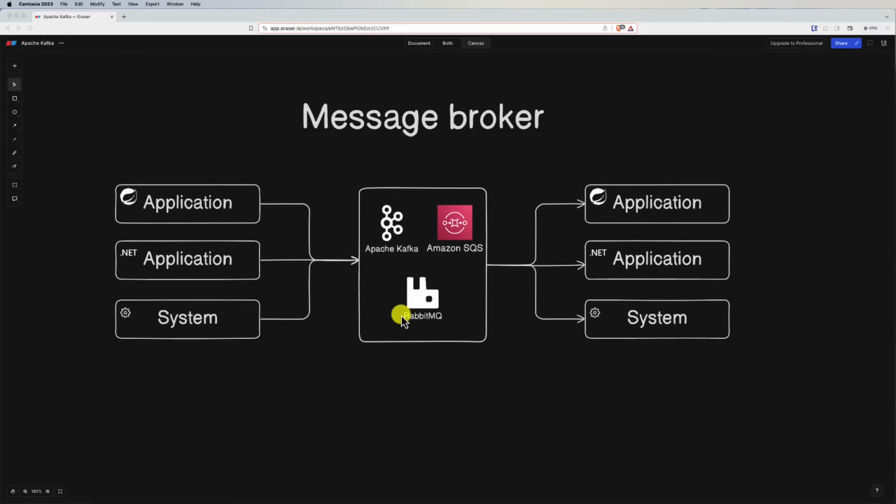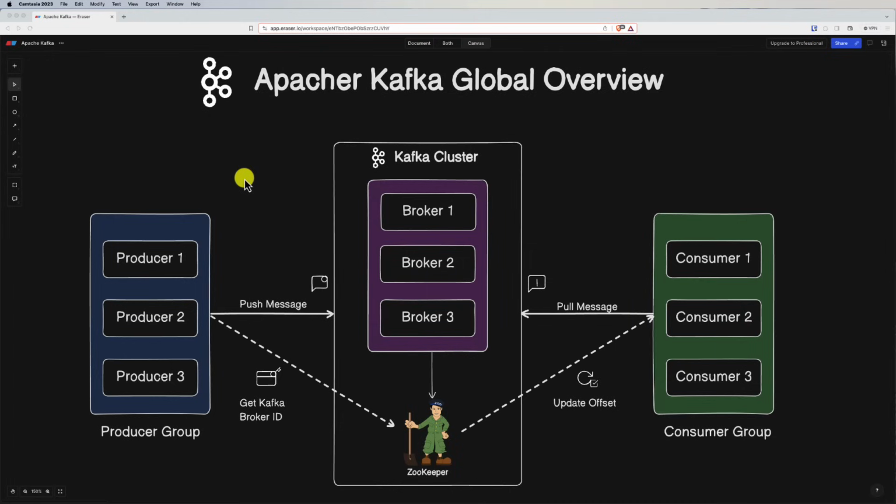Now let's see what is Apache Kafka, which is the topic of today's video. By having a look at this diagram, this is a global overview of the Kafka ecosystem. So first of all, Apache Kafka is a distributed, fault-tolerant, and highly scalable message broker and stream processing platform.